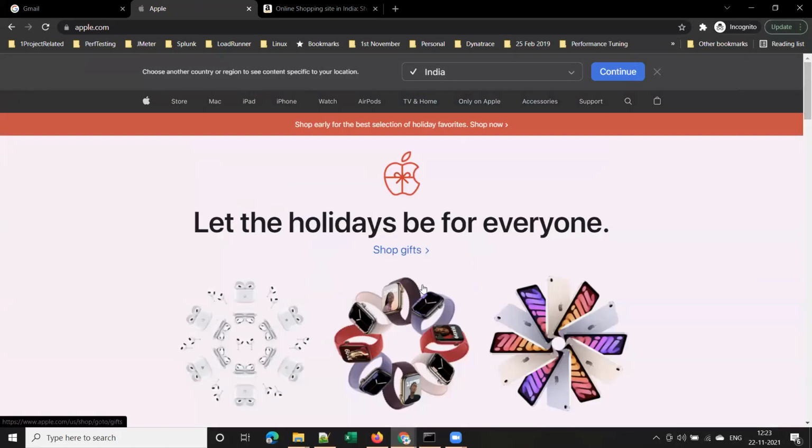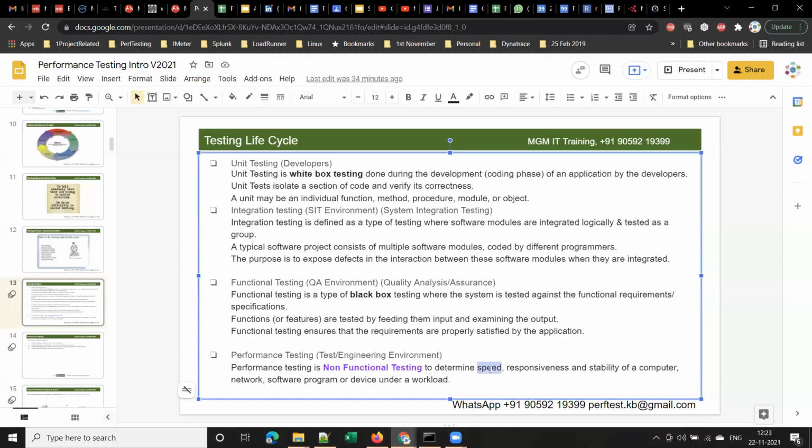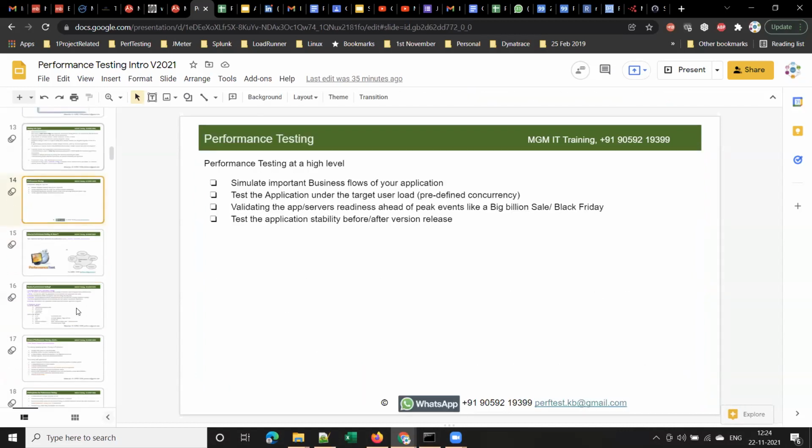That is called response time. It will take some time to load the page, and that is the response time of that page. Clear, guys? So this is what I am referring to when I say speed. Performance testing is non-functional testing to determine the response time, responsiveness and stability of an application, a computer, network, software program or device under workload. So if you are testing a web application, we are testing the speed, stability, scalability and reliability of the application.